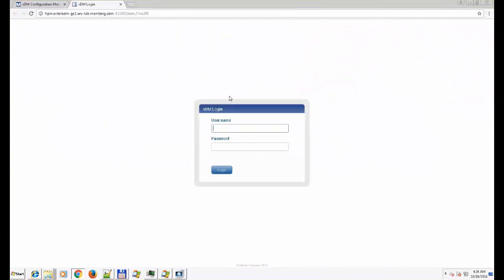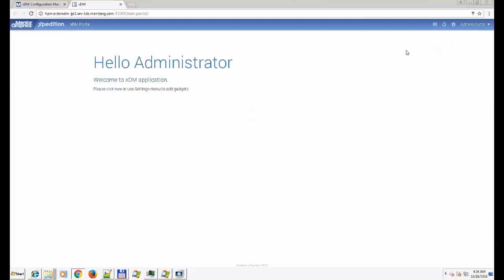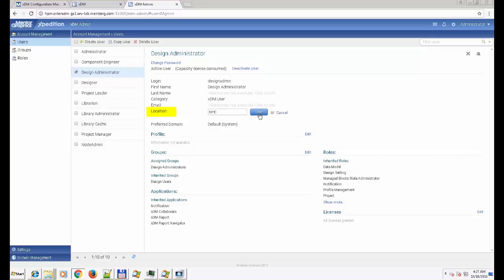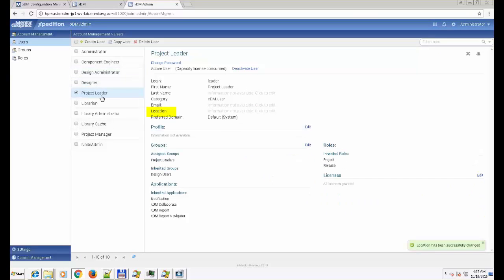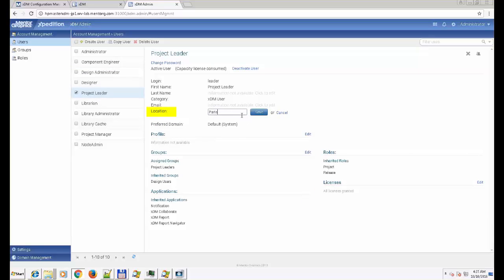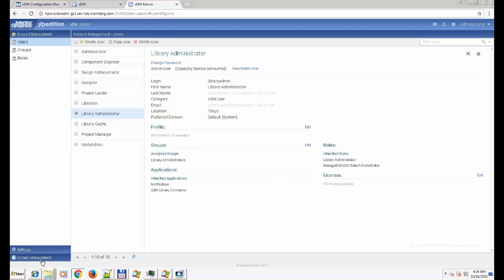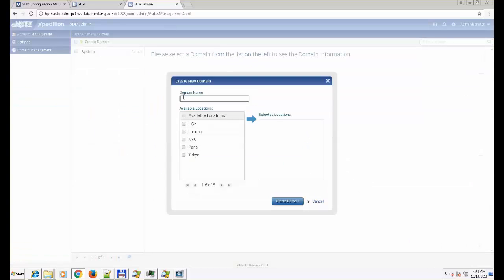I'm using the web admin to configure the access of users to the vaults. Each user has a location field. For example, New York, Huntsville, Paris, London, Tokyo, etc. When I create a new domain, I assign users' locations to a domain. I will now create a domain named Europe and assign Paris and London. And in a similar way, I will create the domain Japan and assign the location Tokyo to it.